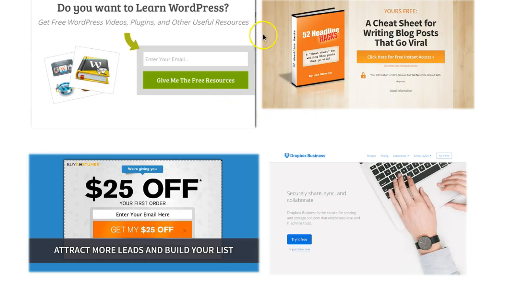You can see these are different kinds of leads we capture across different kinds of industries, which I showed earlier. You can see here a lot of plugins or WordPress training, something like that. You just want their email so that you can provide them the information, giving them resources. And again, cheat sheets. Again, try it for free.